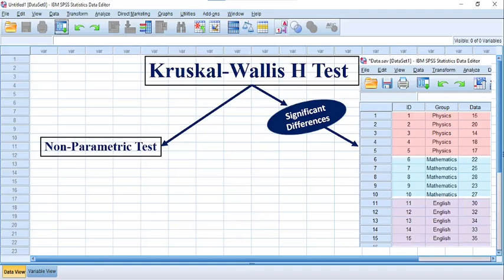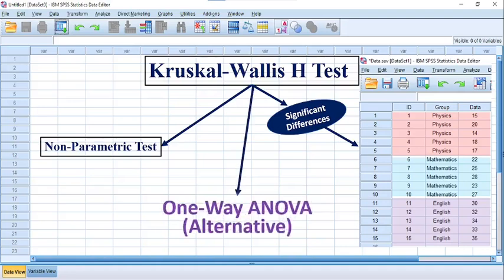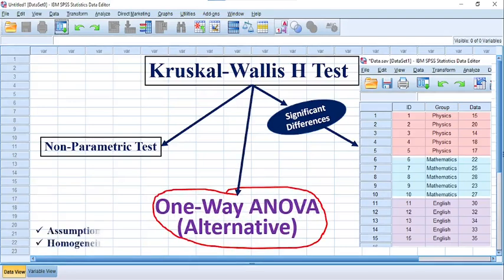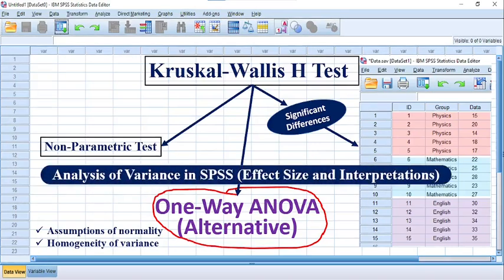Kruskal-Wallis H test is used as an alternative to one-way ANOVA, especially when the assumptions of normality and homogeneity of variance are violated. This means it is also important that you know what analysis of variance or ANOVA is, especially the parametric assumptions of ANOVA, so that the reason for the alternative choice will be more comprehensible to you. To learn more about ANOVA, please see my video on analysis of variance in SPSS, effect size and interpretations.